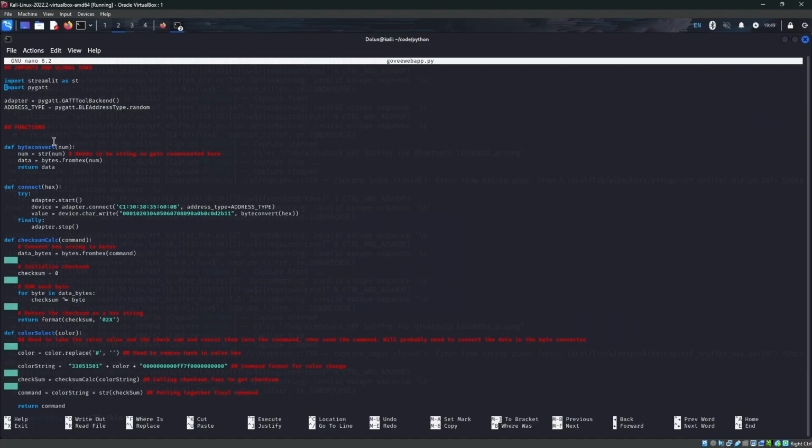But as you see here, we had to convert things to bytes to handle the data that way. Here we have the connection function, where it's just connecting to the MAC address, and it's looking for this characteristic. Then it stops the adapter, which it does after it connects. But when it sends a command, the first thing we need to do is the checksum. So maybe it's something I'll go over in the next video because the video is getting a little bit long.